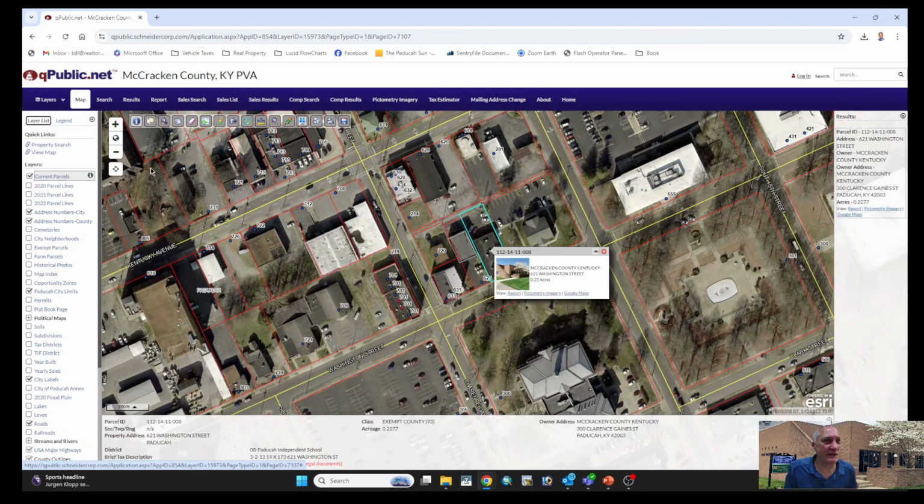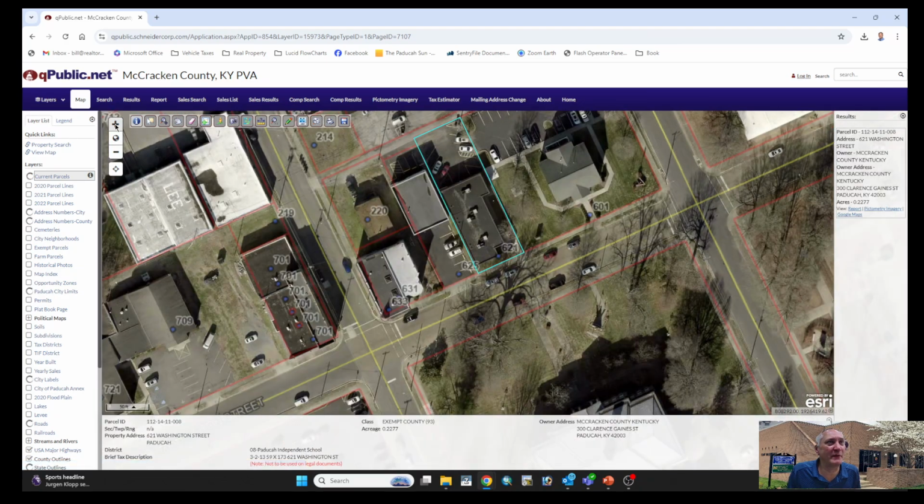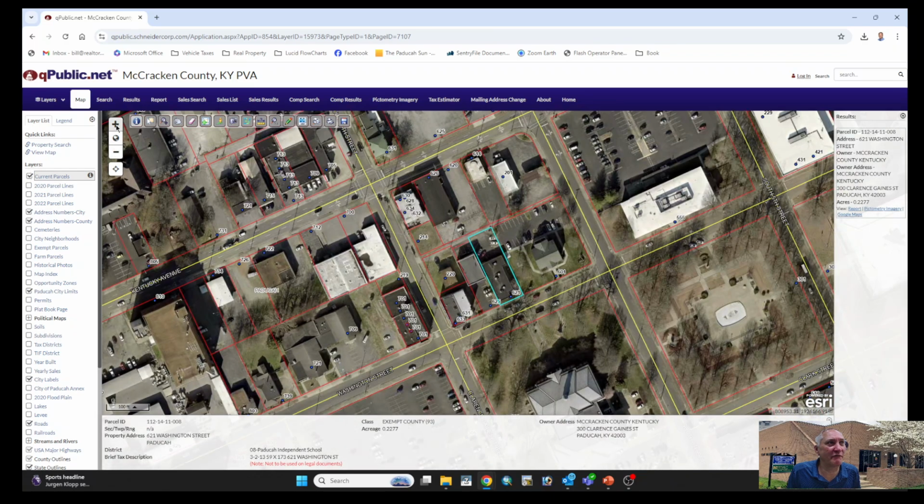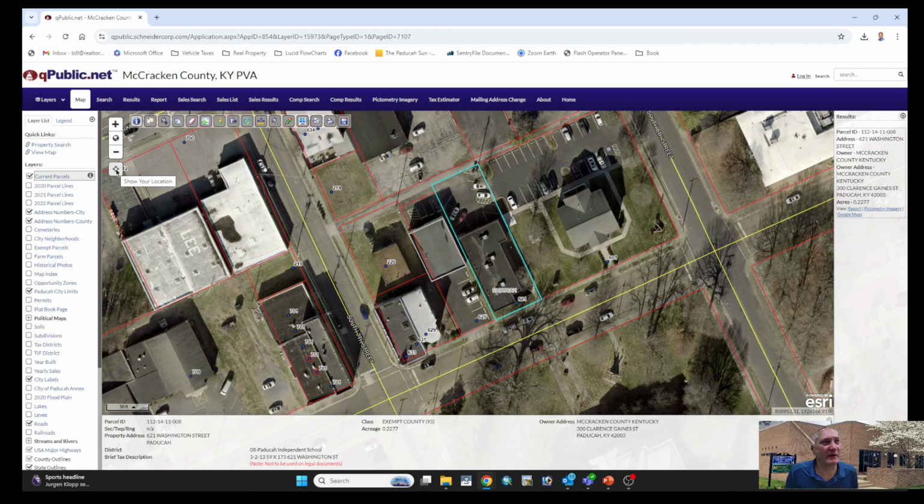Okay, so when I say the Qpublic map buttons, I'm talking about these features right up here at the top. There's a zoom in, zoom out, and there's a GPS button, and a variety of buttons right here. Some of these are pretty straightforward, but I'm going to go through them and talk about each one. These two are your straightforward zoom in, zoom out buttons, and you see it's pretty straightforward. This one down here is a GPS button.